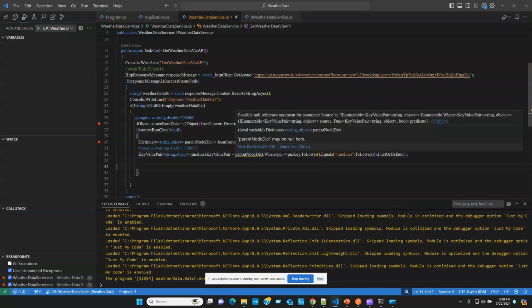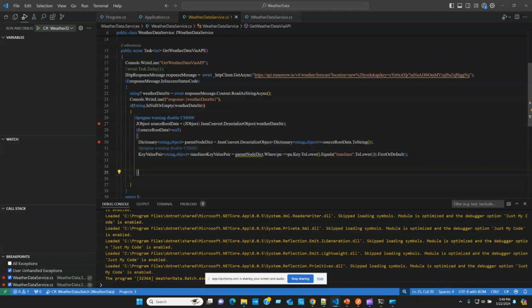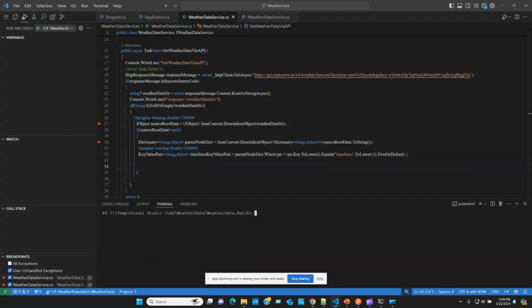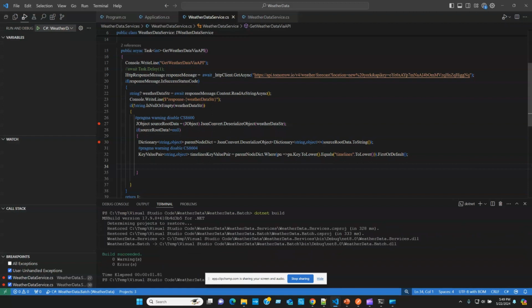Okay. Possible null, yeah, that's okay. It's a warning, CS8604. I'm just disabling the warning based on the code. Let's go back and do a clear, dotnet build. Okay, do F5.